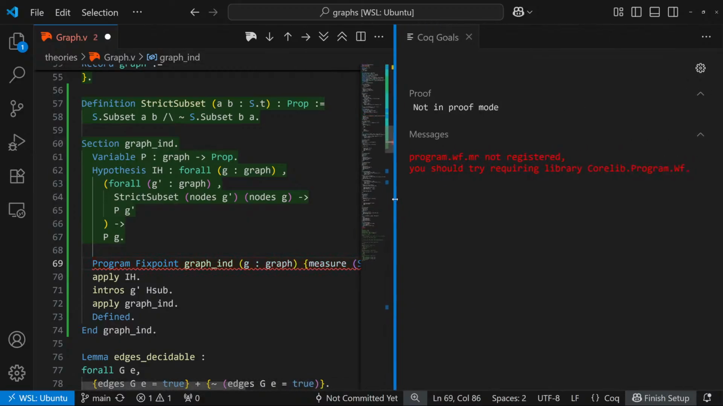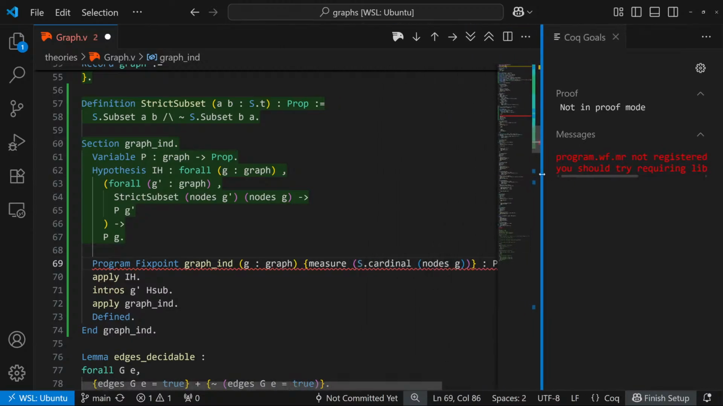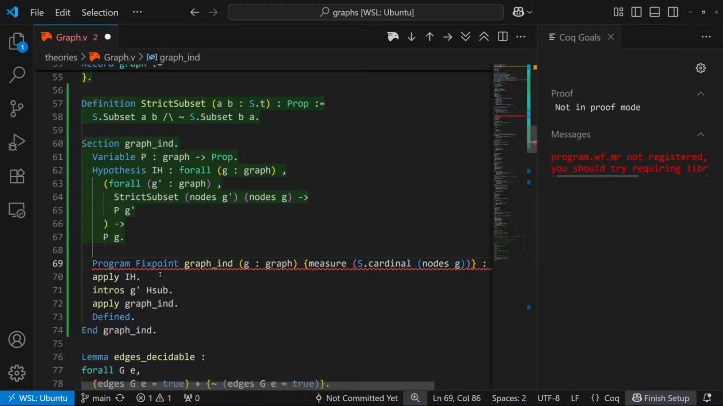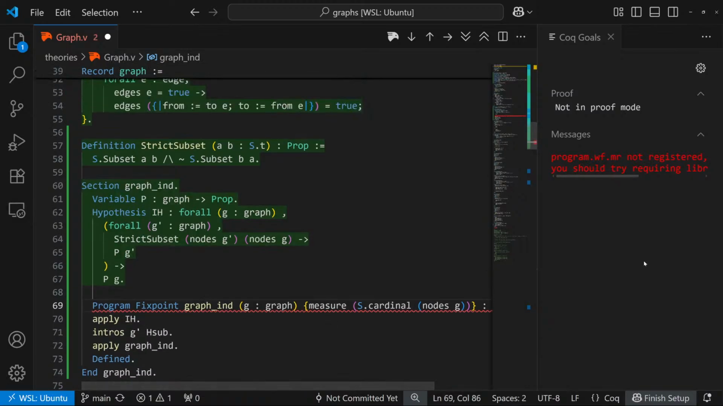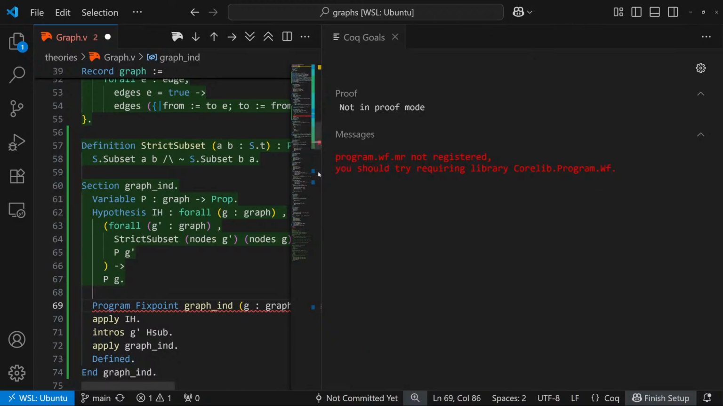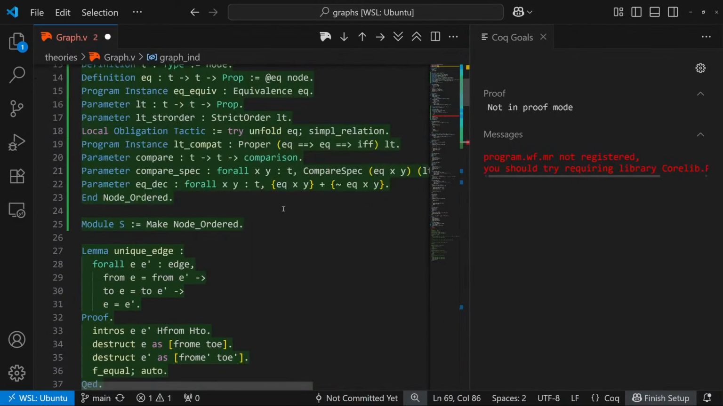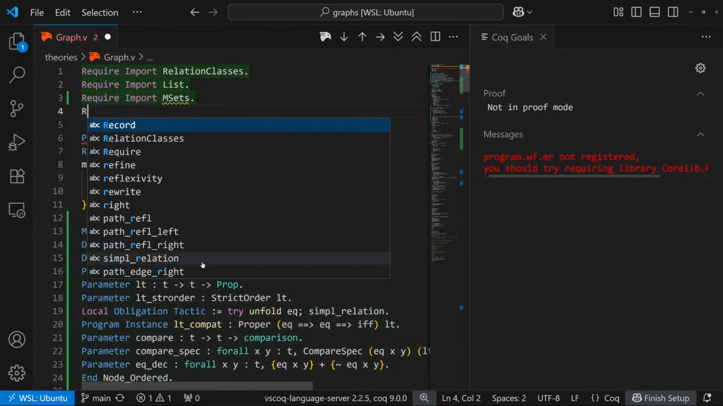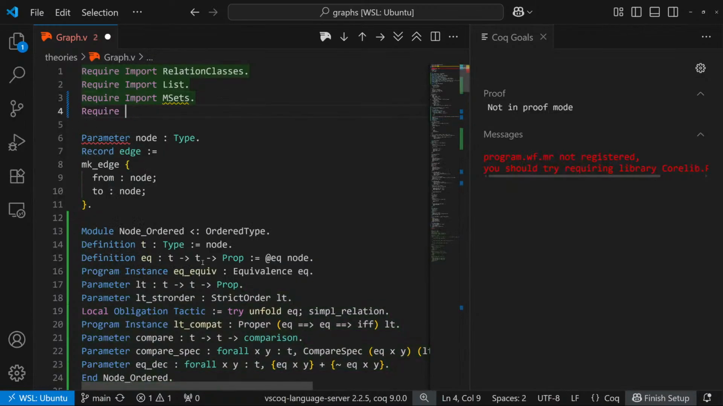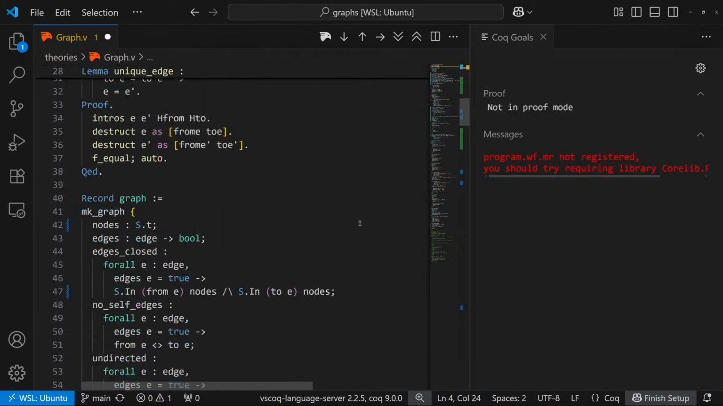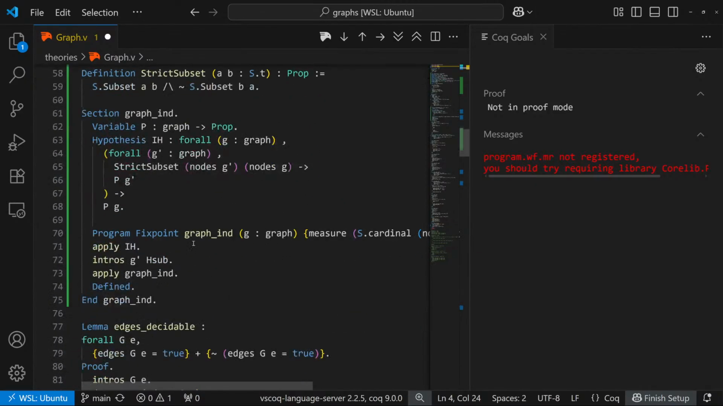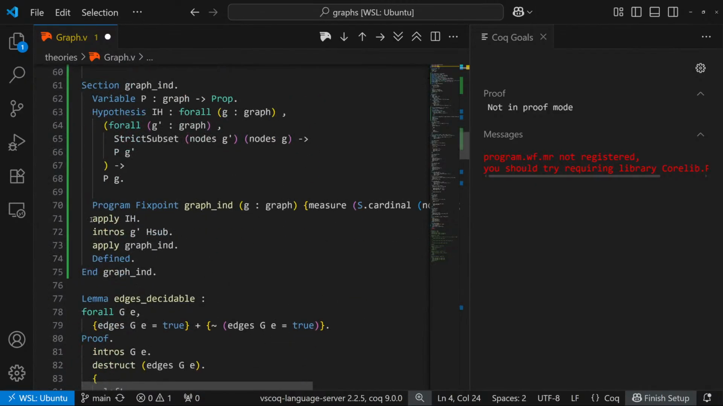Yep. And it says that the well-foundedness thing is not registered, and we want to import something to be able to find the well-foundedness of natural numbers. So we're going to not do the particular library that they tell us here, although that might work. We instead just do Require Import Program. And now the well-foundedness of less than should be loaded in. And when we do Program Fixpoint here, it'll be happy.